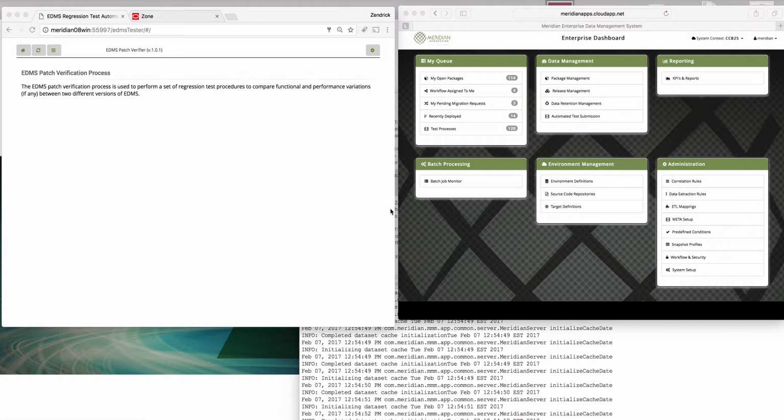The EDMS patch verification process is a set of regression test scripts to be performed against EDMS itself. It is a platform that we use internally here at Meridian Integration. We use this platform in order to execute the use case scenarios in high volume iterations in order to confirm the patch before we deliver to an end client.